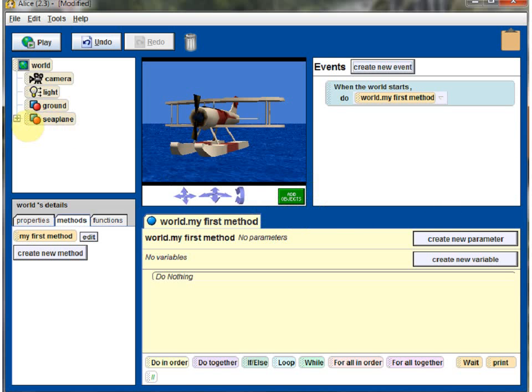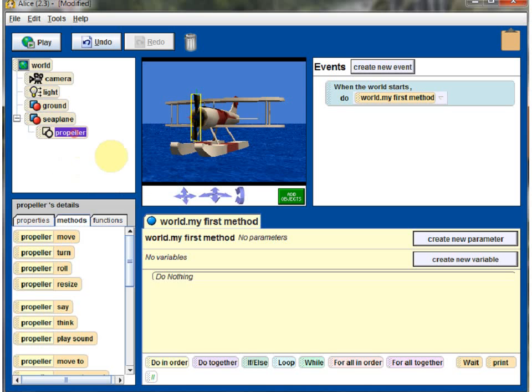So now let's see what the seaplane is made of. The seaplane has only one controllable part, the propeller.